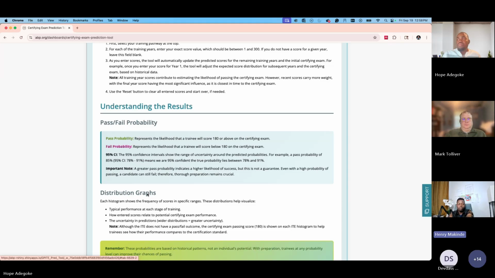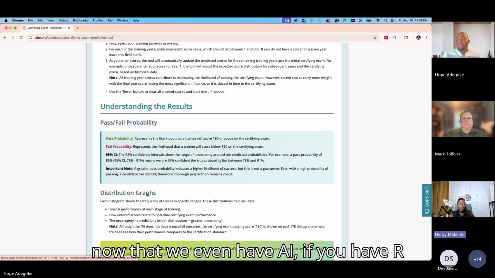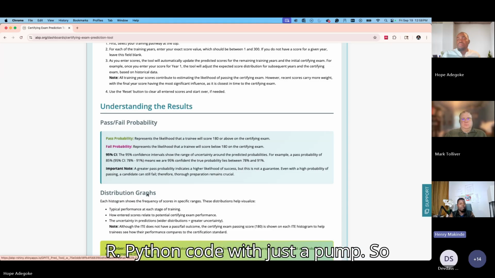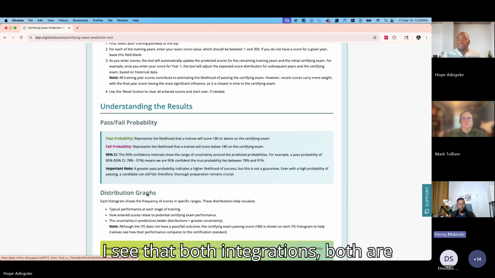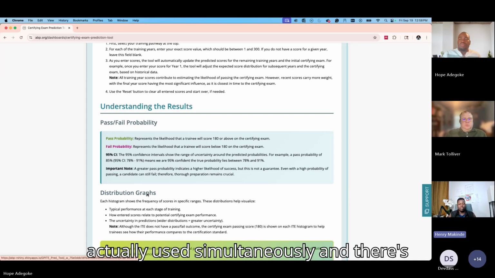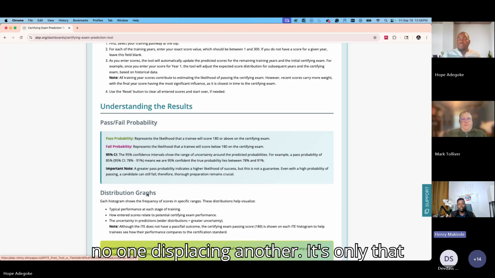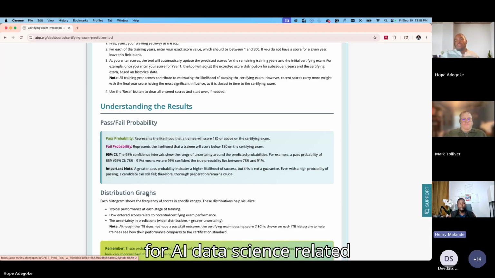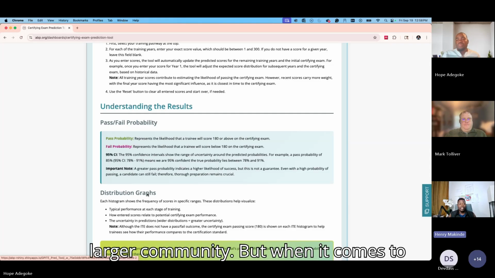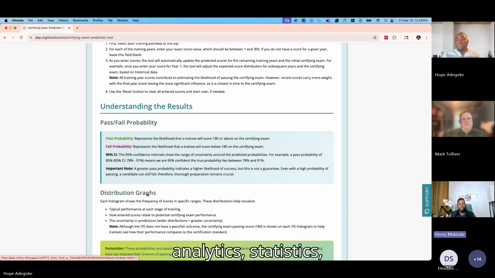And now that we even have AI, if you have R code, you can simply convert it to Python code with just a prompt. So I see that both are used simultaneously, and there's no one displacing another. It's only that for AI and data science related projects, Python has a larger community. But when it comes to analytics, statistics, and psychometrics, R has a larger community. So I don't see anyone displacing anyone, just two ways to do different things.